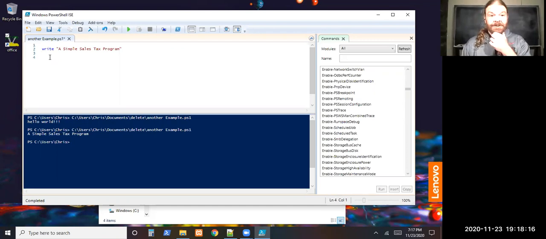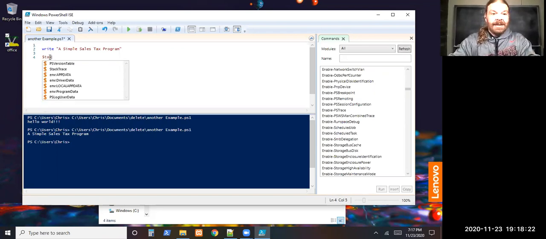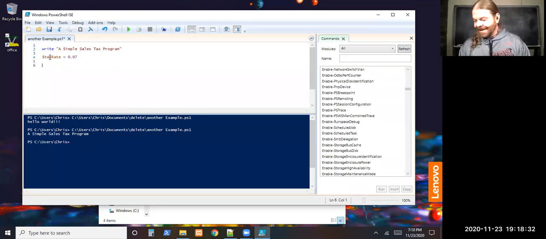So what do we need for, I guess, a tax rate? Tax rate is 7%? Yeah, I think that's about right for Indiana. I had to think back to a couple trips to the stores. Seems like I should know that after a lifetime of living in Indiana. So we have our tax rate.